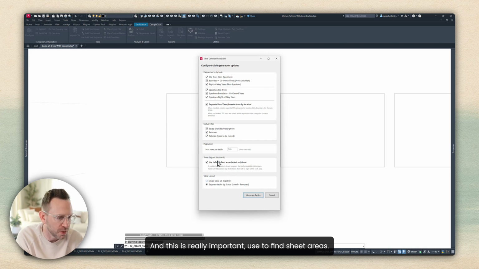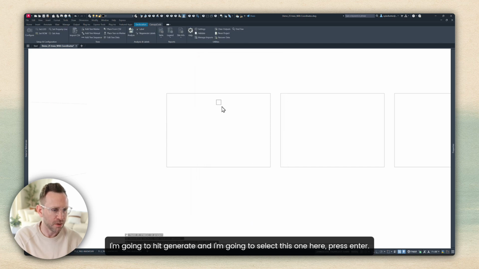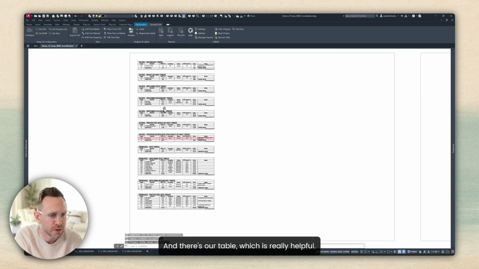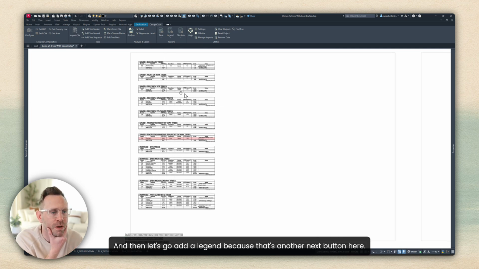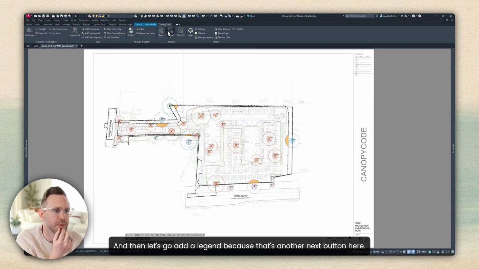And this is really important: use defined sheet areas. That's a good thing to have on. I'm going to hit generate, and I'm going to select this one here, press enter, and there's our table, which is really helpful. And then let's go add a legend, because that's the next button here.